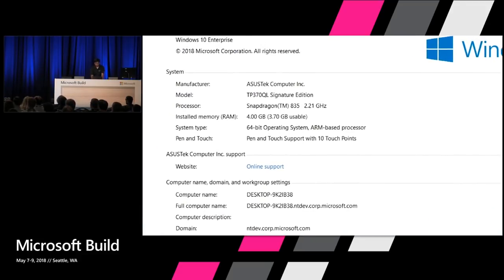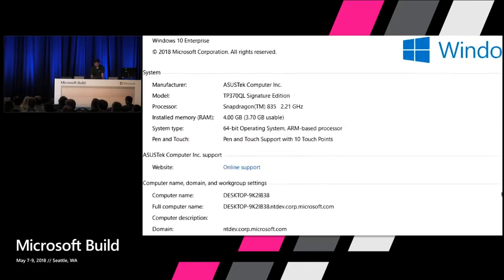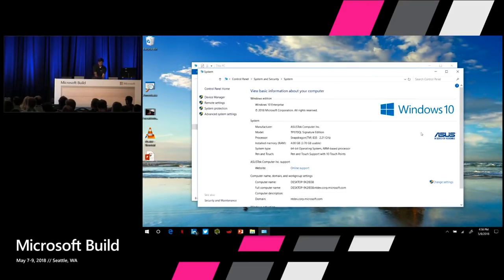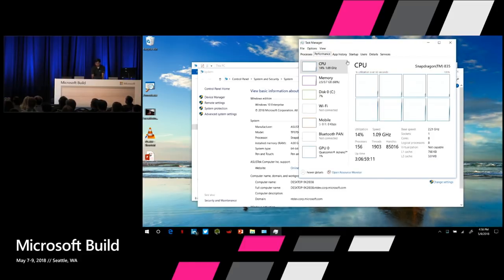Right, so this is the Asus computer. It's 4 GB RAM, 64-bit operating system. It's an ARM, it's Windows 10, and that's Asus again, right? Let's show you the task manager. And in task manager, you'll see the 8 cores. These are 4 big, 4 little. It's Qualcomm Snapdragon 835, right?